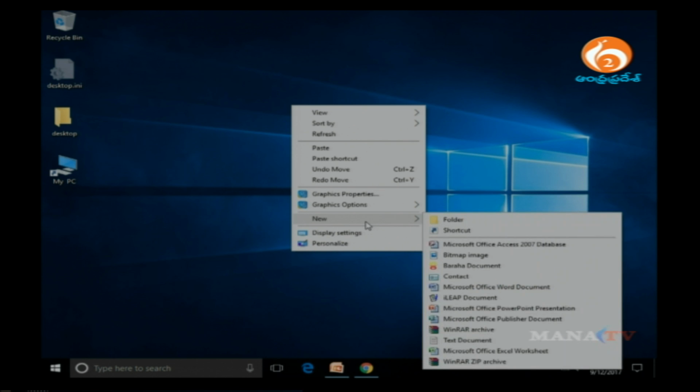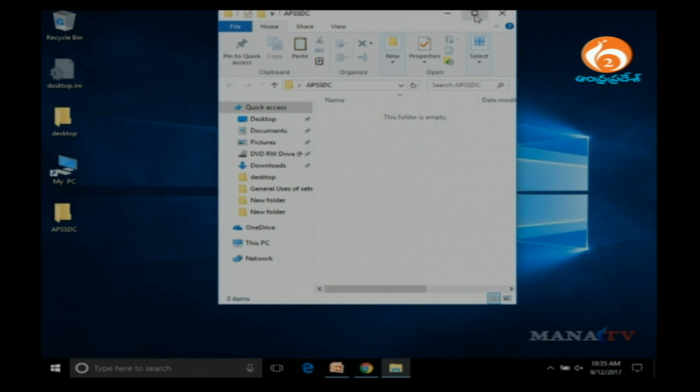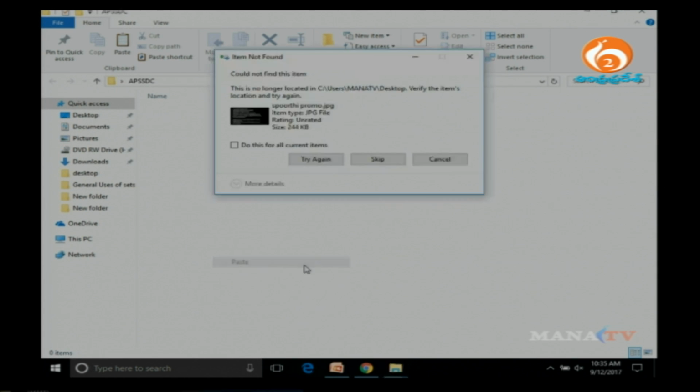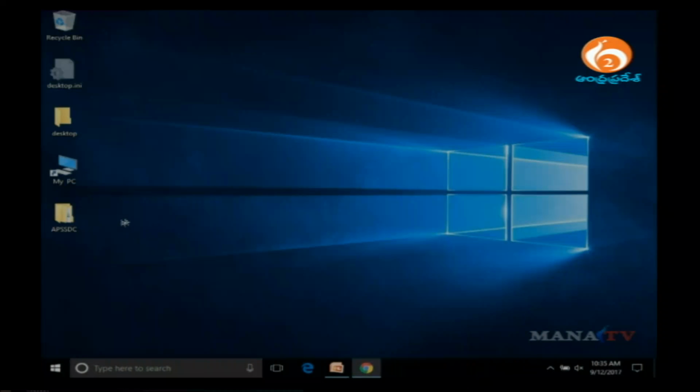And then we have new, where we have folder, shortcut, Office, bitmap image, Baraha document, contact, Microsoft Office, you know, everything, all kinds of files. If you create a new folder, the folder would be created. You can create anything. If I hit enter and reopen that, the folder you can find is really empty, and then you can add anything. You can paste here, or you can just create a new folder again, and you can reopen it. This is what you can do.